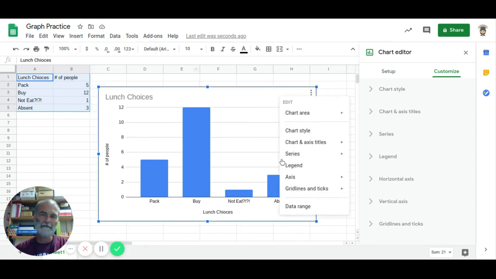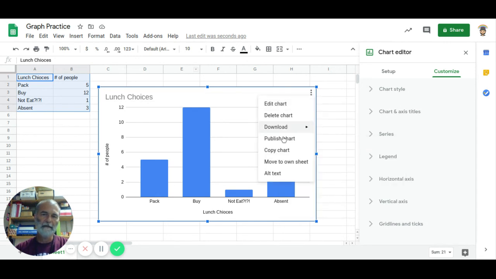If I two-finger click, it does not give the option of copy. But if I hit these three dots, it gives me the choice to copy the chart, and then I can paste it in a document. And that's important because you might want to have this in a report somewhere instead of on this Google Sheet. So that's how you make a graph.